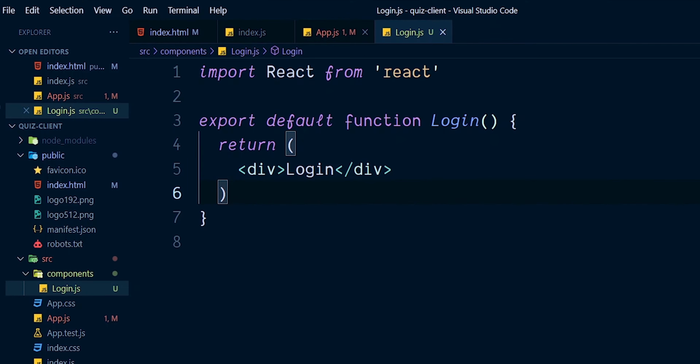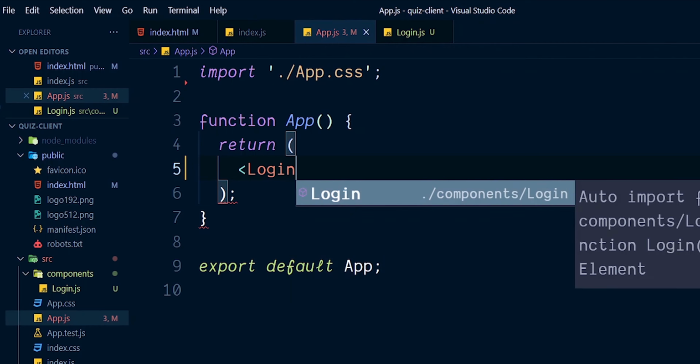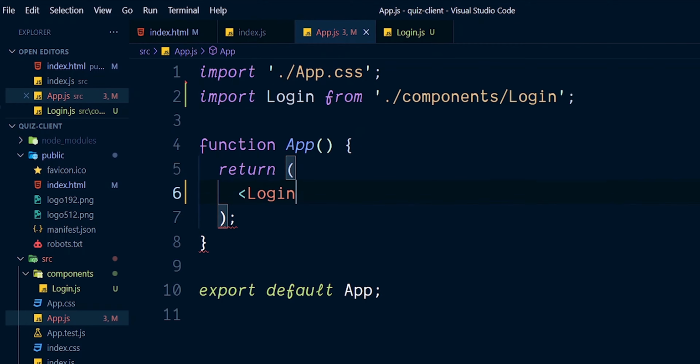Now let's show this component inside this app component here. Now while tapping the component, you will see the suggestions, and if you click on that, corresponding import statement will be added at the top like this.